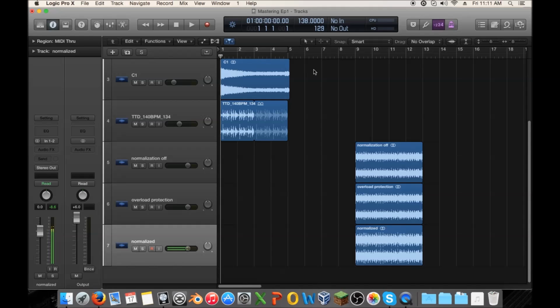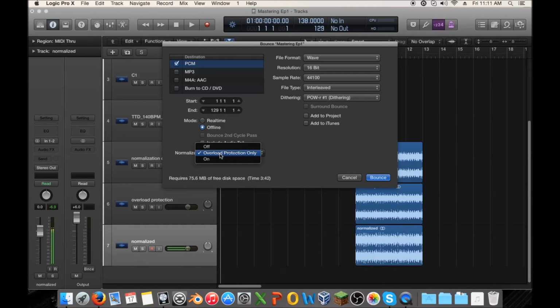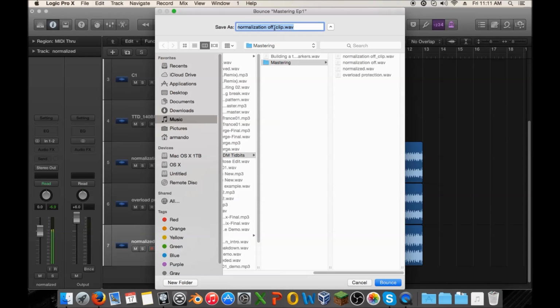I think when I have this looped, it actually can make a little bit of an issue. So we're going to bounce this with overload protection only, and then we're going to set this here to 5 because that's the end of our project. And then we're going to bounce this with normalization off. This one is overload protection clip.